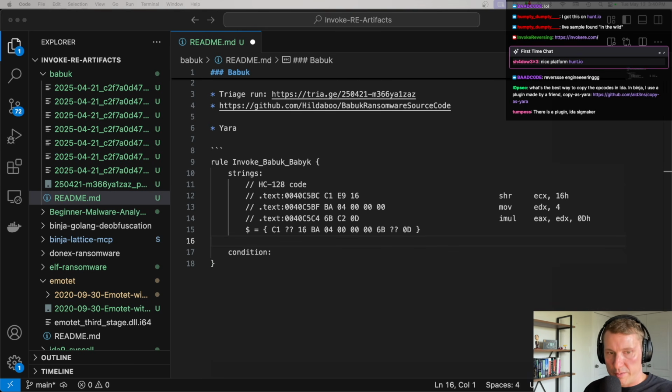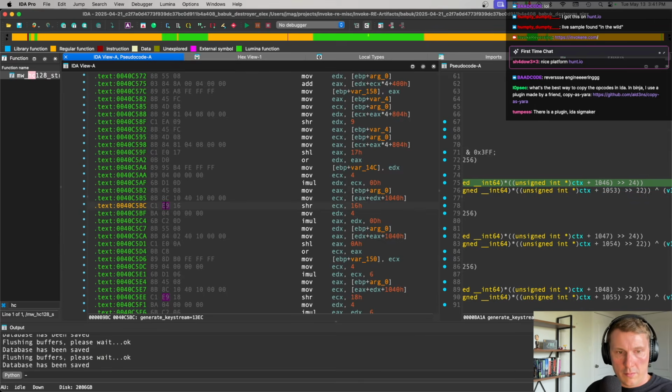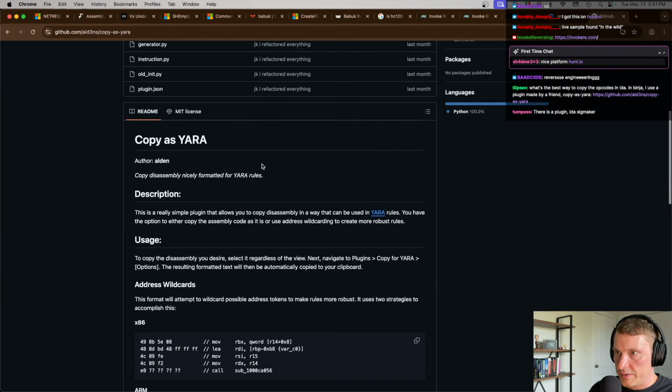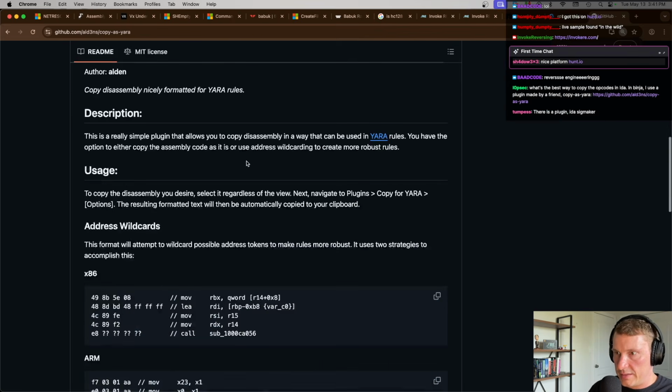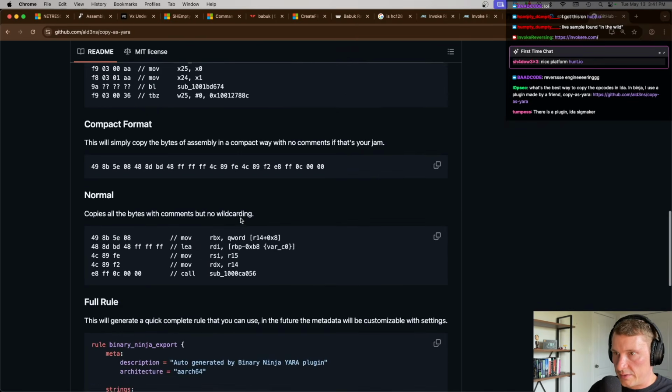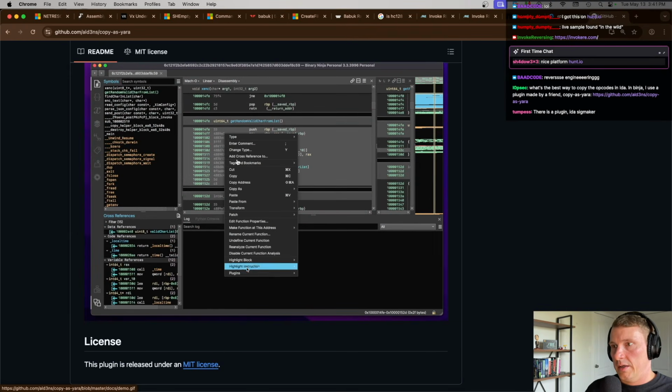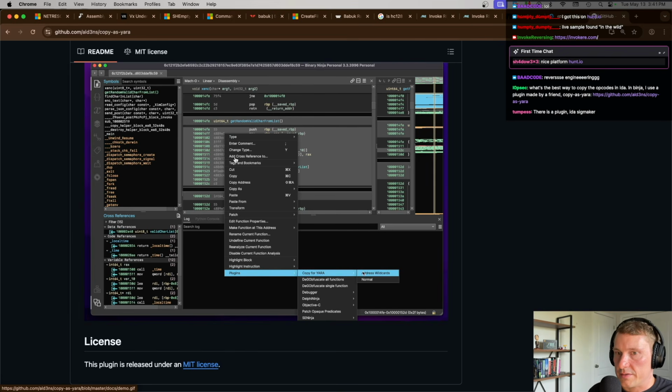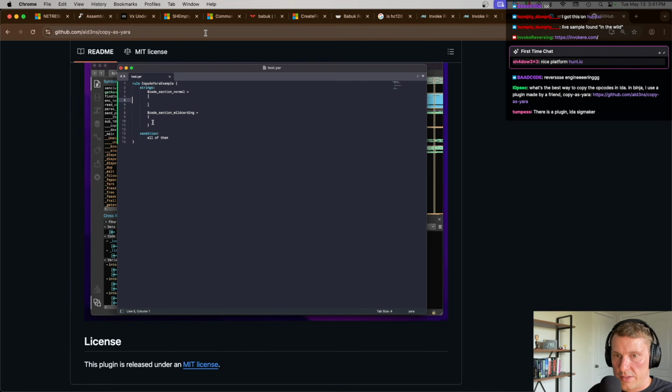I just kind of want to show it manually so you guys can understand my logic and thinking process. But yeah, shout out to Alden for making this. Basically, it'll do what I was just describing. It'll wildcard out stuff based on the opcodes. So cool stuff. And then let's check out what Tumpus said.